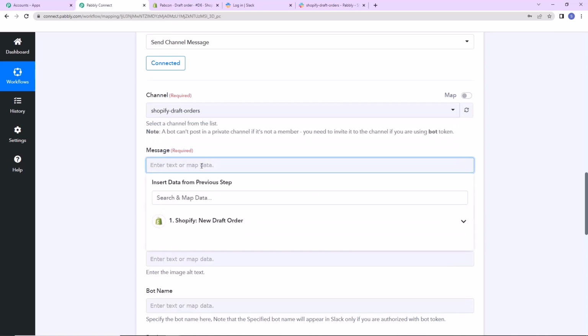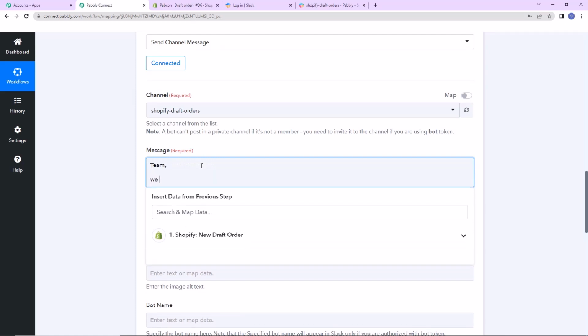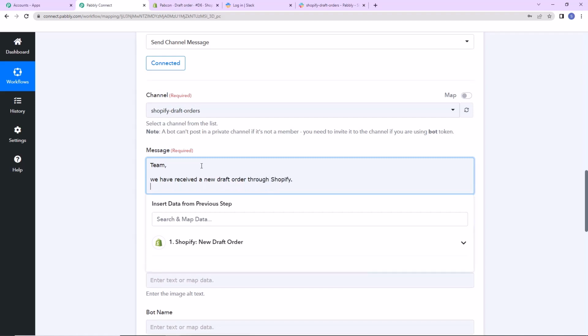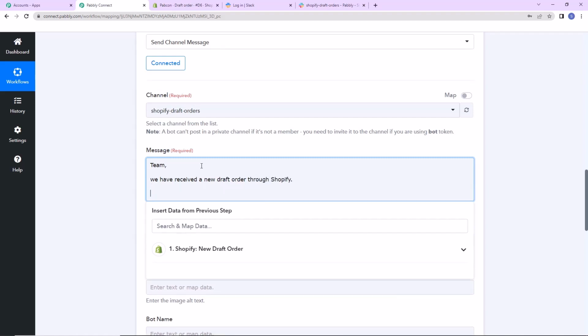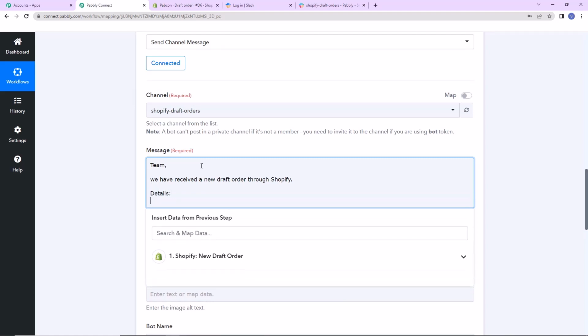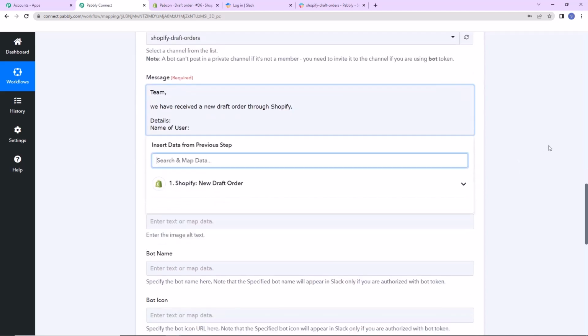Now the message. So the message that I wish to share with my team is, team, we have received a new draft order through Shopify. Now here I'm going to provide the details. So details, first of all, the name of the user, name of my user. So what is the name of my user? So for this, I'm going to map the information. And how do I do this?